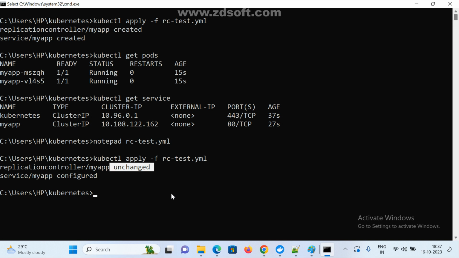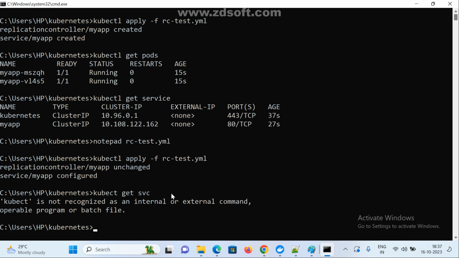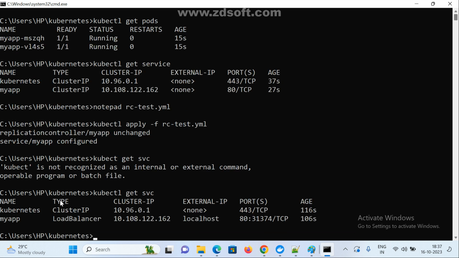Now check it. kubectl get svc. Now see here, what is the type, guys? LoadBalancer. Now what is the external IP? Localhost. Now we can access. Suppose if you want to see more, kubectl describe svc, the service object.